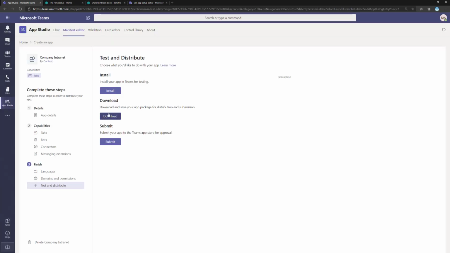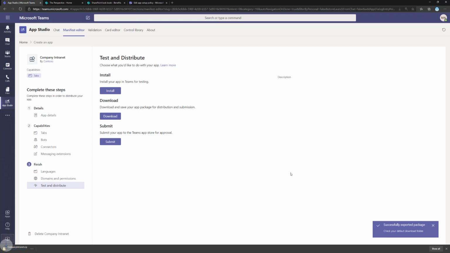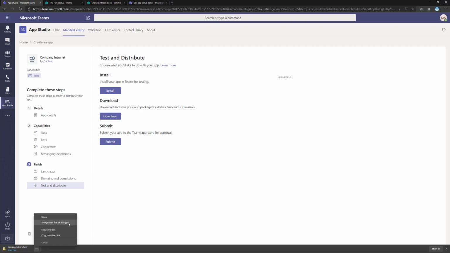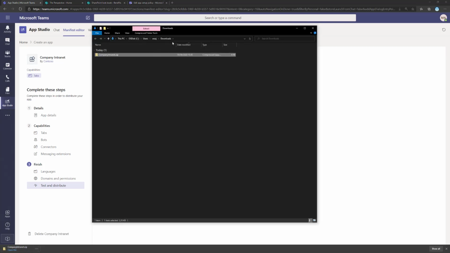That's okay. We can download the package in our test environment. So let's allow that download to happen. We can see our company intranet zip file over there. And then if we open up that one in a folder, well, it's obviously in my downloads folder as such.